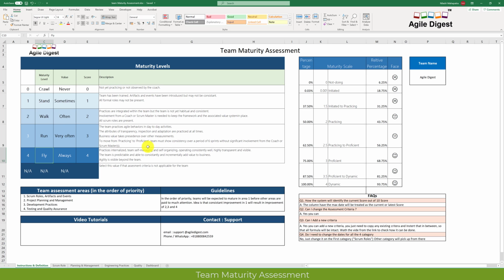And we have some descriptions over here. You can quickly look into that. Some assessment areas in order of priority, some ideas that you can go for. These are the guidelines. The video tutorial links will come up over here once this recording is done. And if you want any kind of support or customizations, you will be able to call on this number or email on this address.